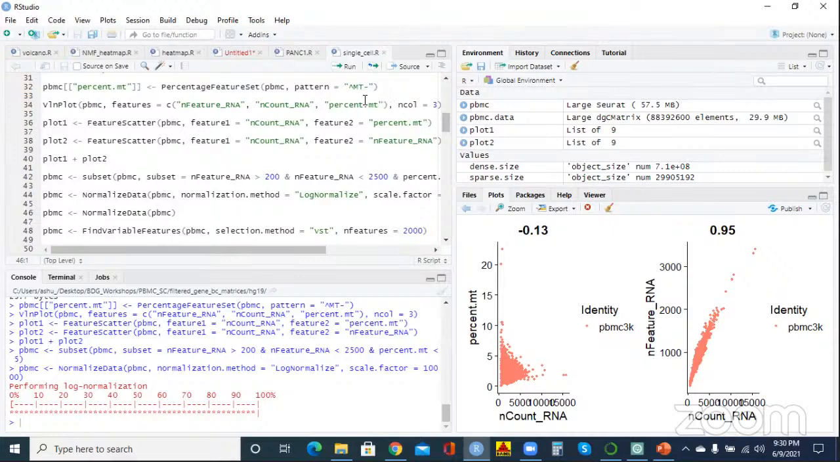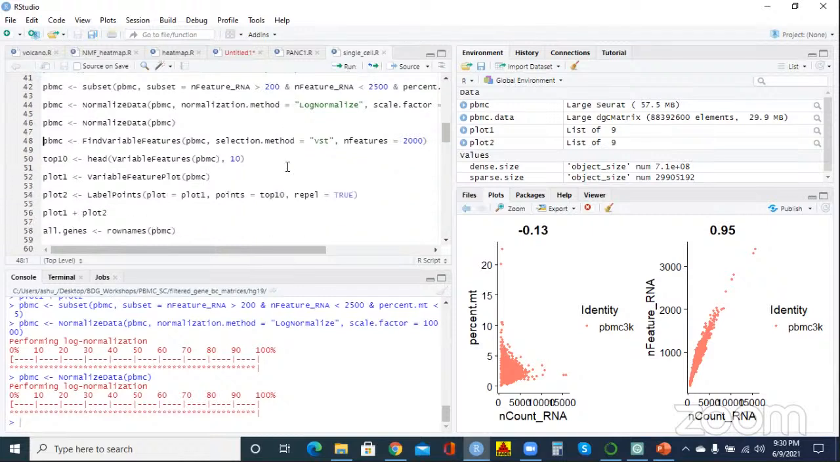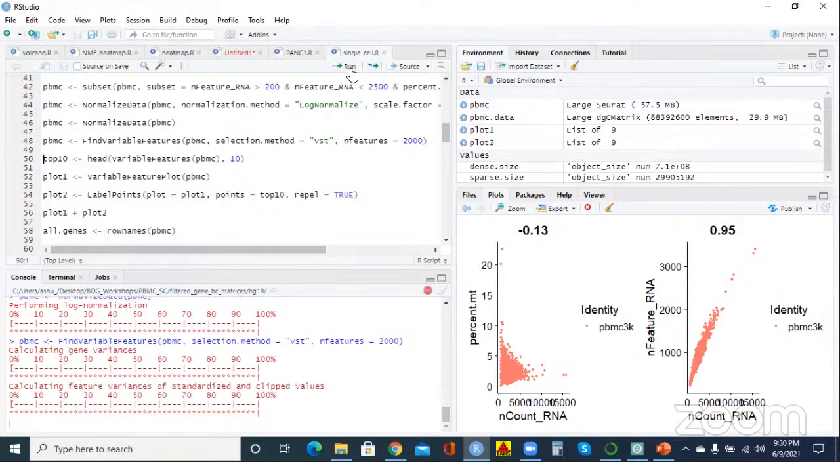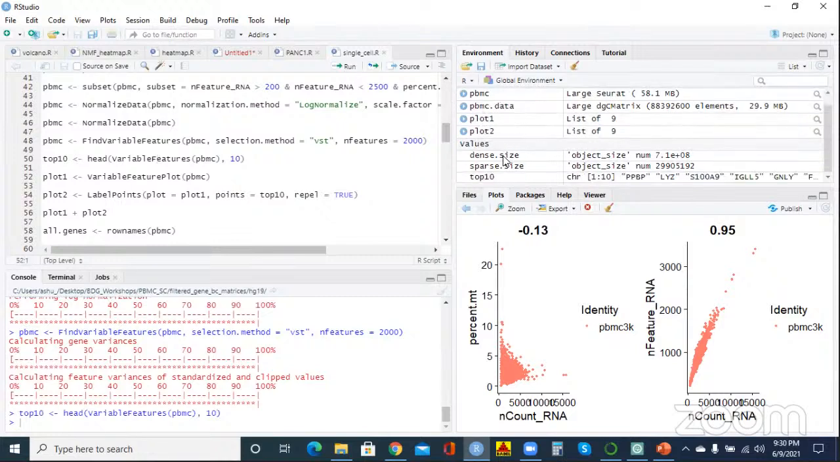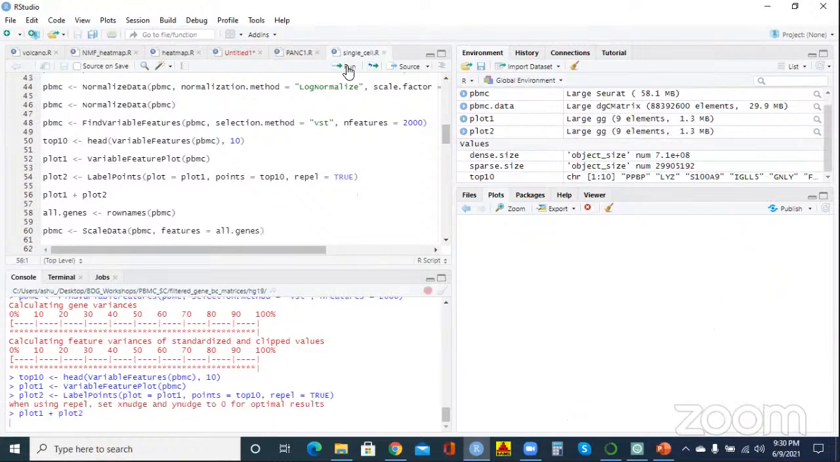Then again the normalized PBMC data, I am just looking at how it is. Then this is FindVariableFeatures. So what are the variable features in this? Then the top 10 features. So here you will get that these are my top 10 features. It will create here my plot 1. And when I create plot 1 and 2, we can see over here.